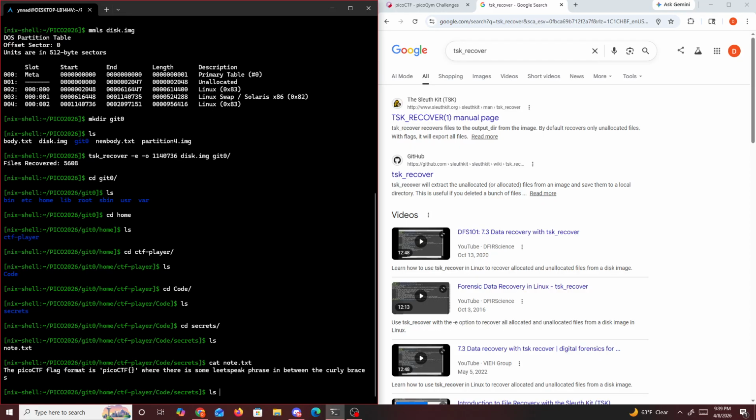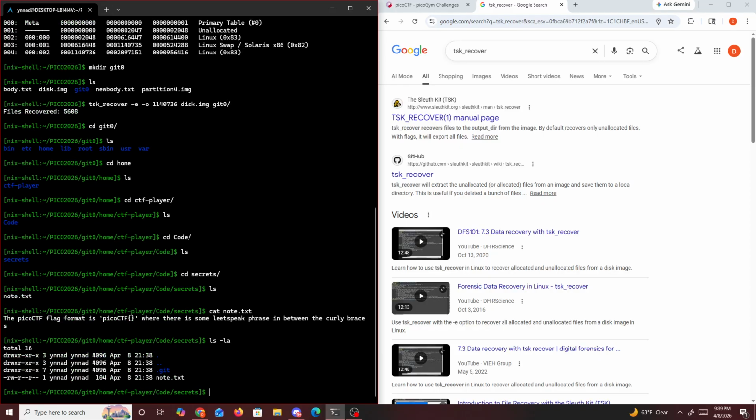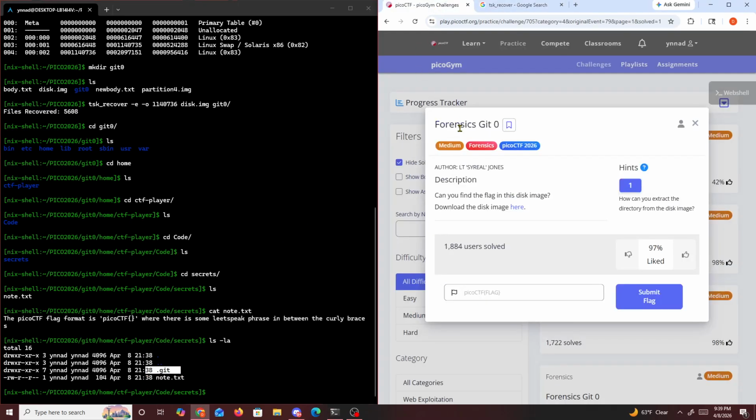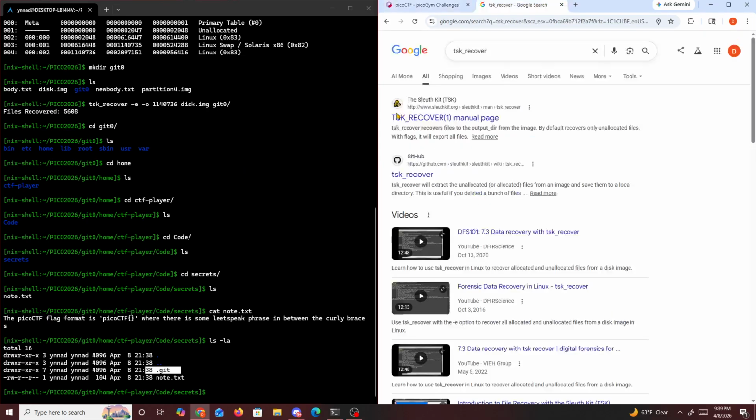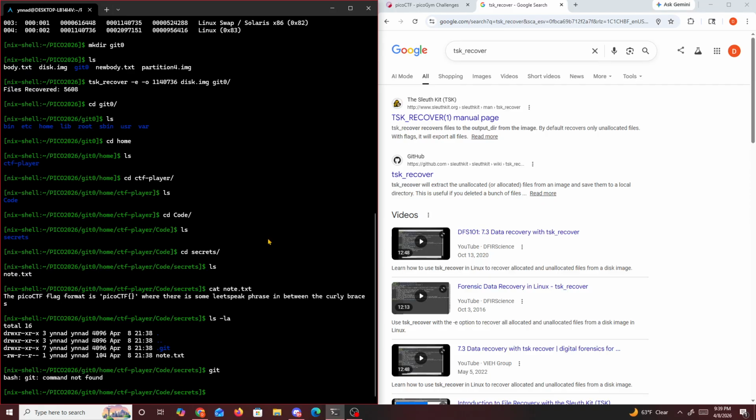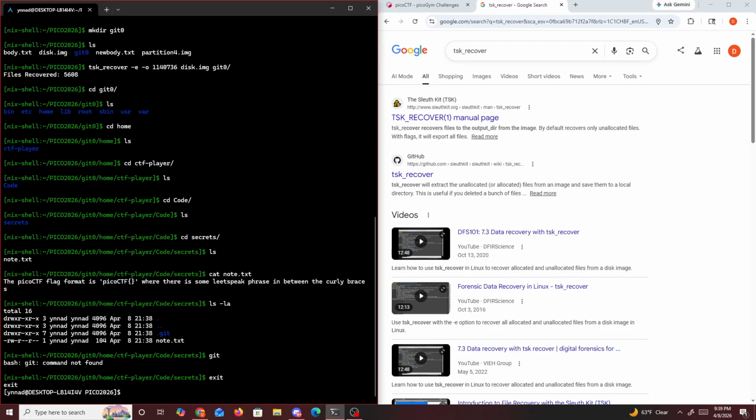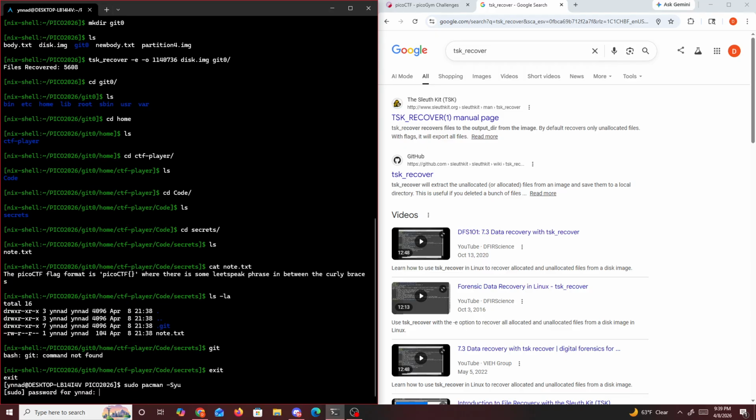So we type ls -la to see what we have here, and we notice that this directory seems to be under Git, hence the whole Forensics Git 0. So what if we look at what's inside here, but we don't have Git installed? So what I want to do is first exit out of here, since we already got our output. We could probably install Git on here, because Git's a very useful tool to always have as a developer. pacman -Syu to update everything.